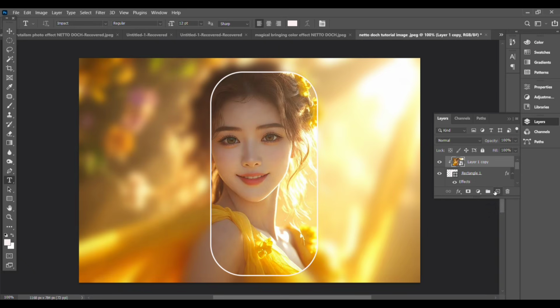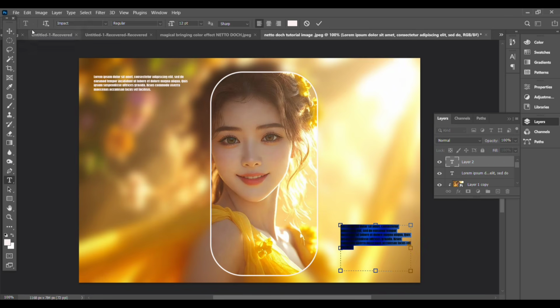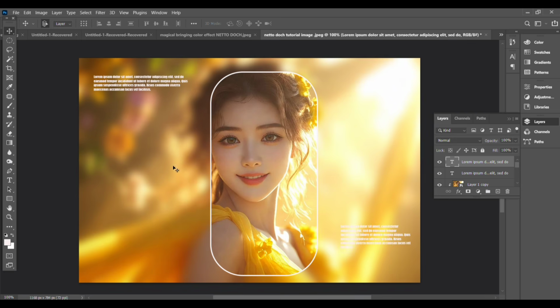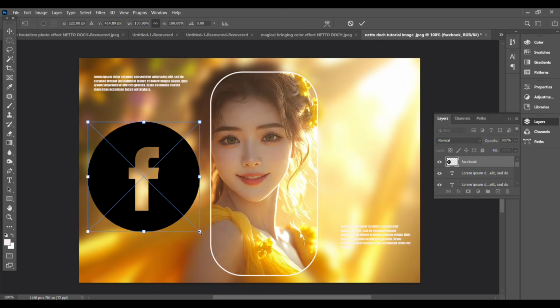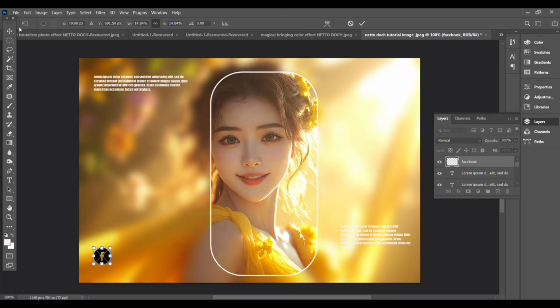Finally, add any text you like to complete your poster or social media design. And that's it. Before, a normal image; after, a modern foggy blur design effect with a clean, stylish look. That's how you can create a foggy blur design effect in Photoshop.